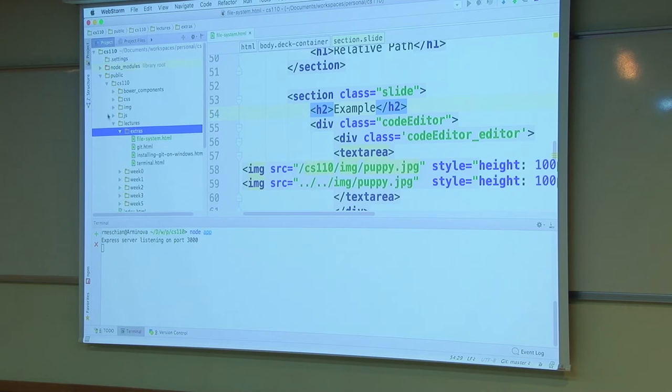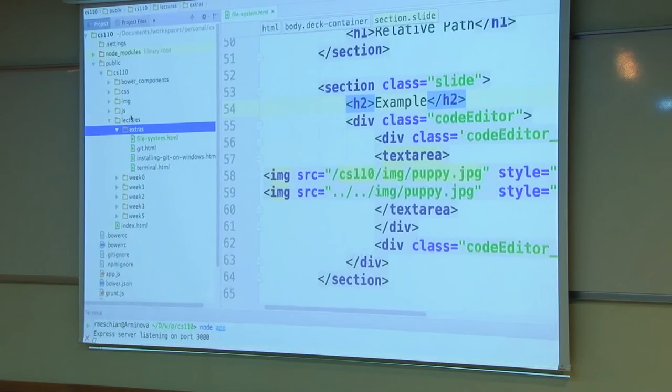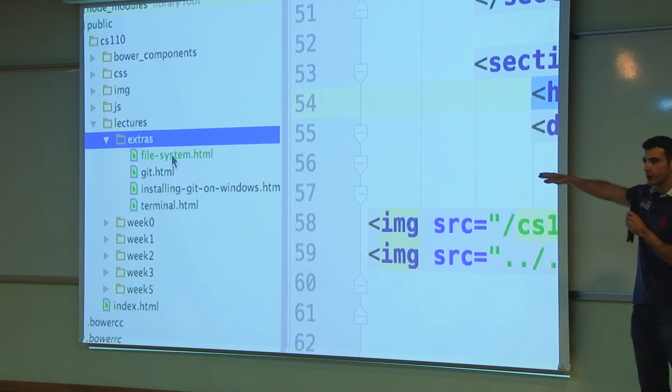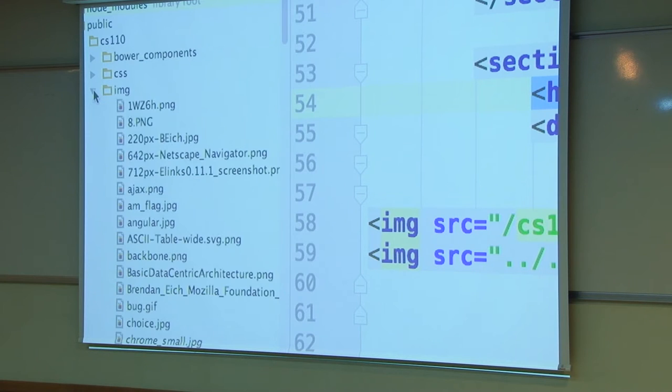Let me zoom in one second. Okay, so this file system is where we're starting from, right? From here, I have to go up to lectures, up to CS110, and then from there down into image, and then from there down into wherever puppy is. It's somewhere in here. It's one of these pictures.